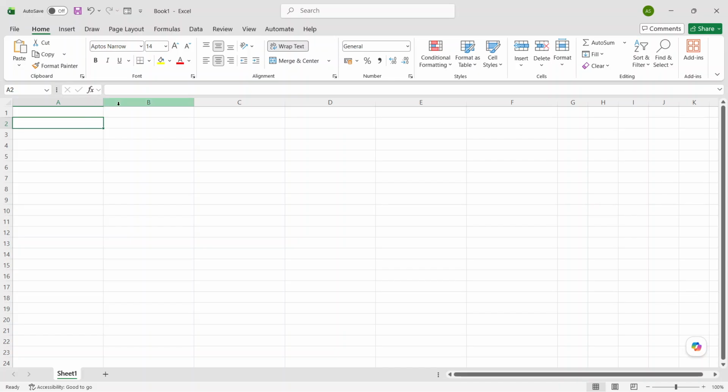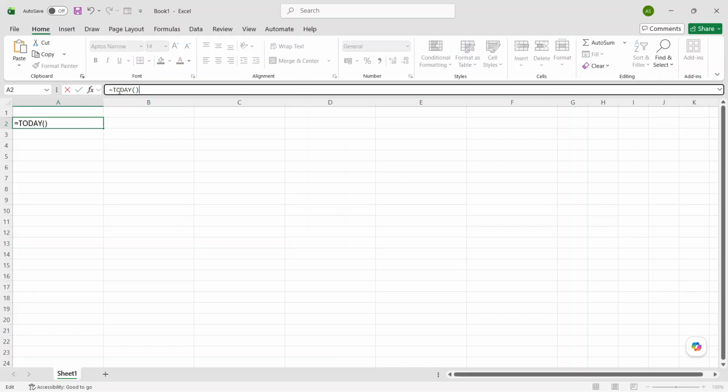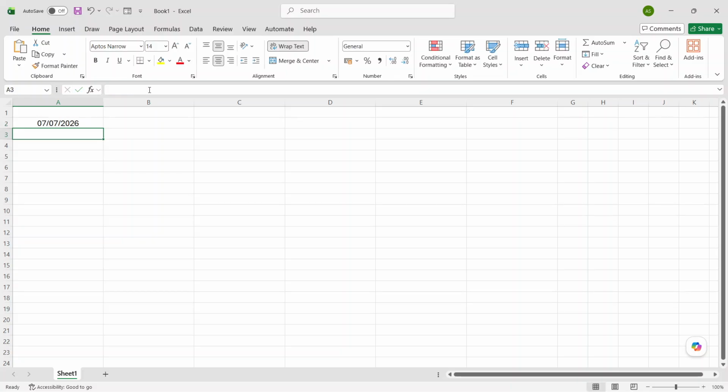Now that the cell is selected, it's time to enter the formula. Click in cell A2, then type an equal sign, followed by the word today, then an opening parenthesis and a closing parenthesis. The formula should look like this: equals today, open parenthesis, close parenthesis. After typing the formula, press enter on your keyboard. As soon as you do that, Excel will return today's date in the cell. At this point, you should see the current date appear in A2.